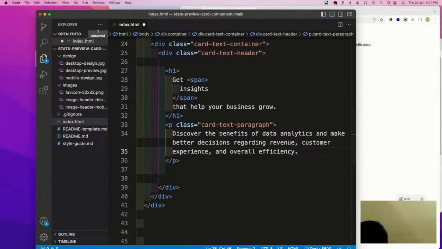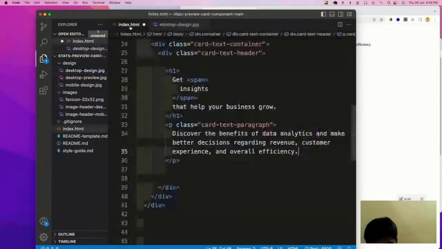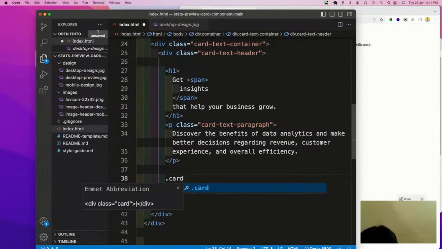Now after this paragraph, again we have some list part here. This we need to design here. So what we are going to do? After this paragraph, we have something which is called dot card text list.